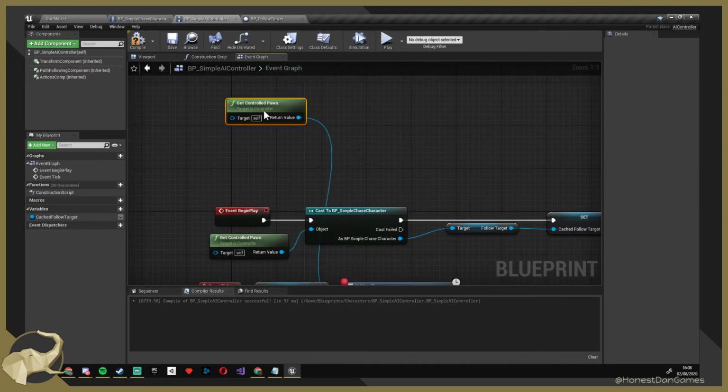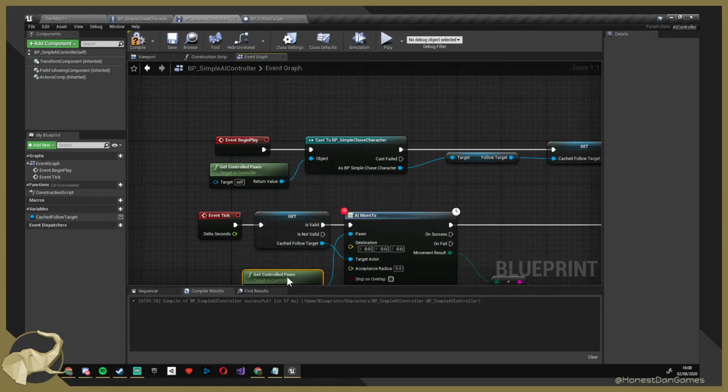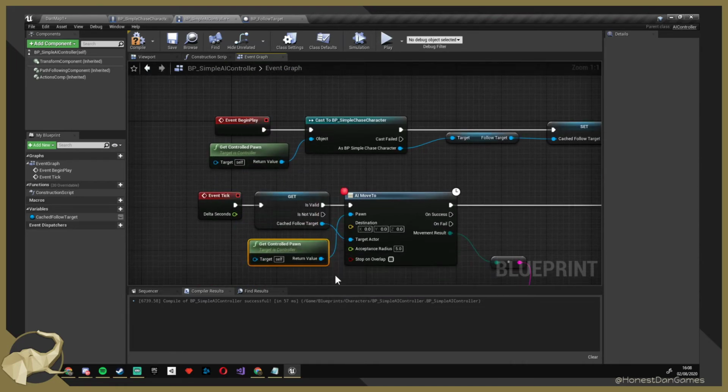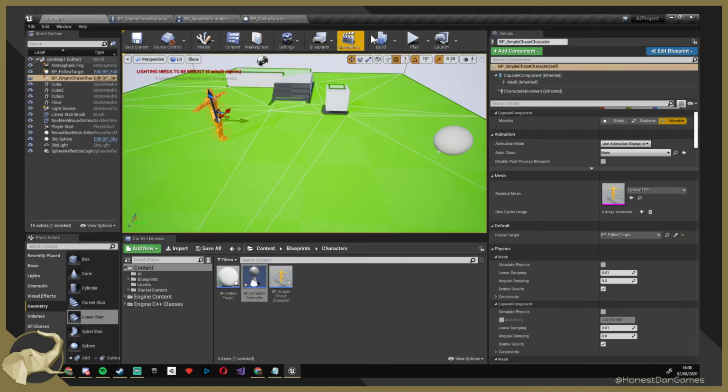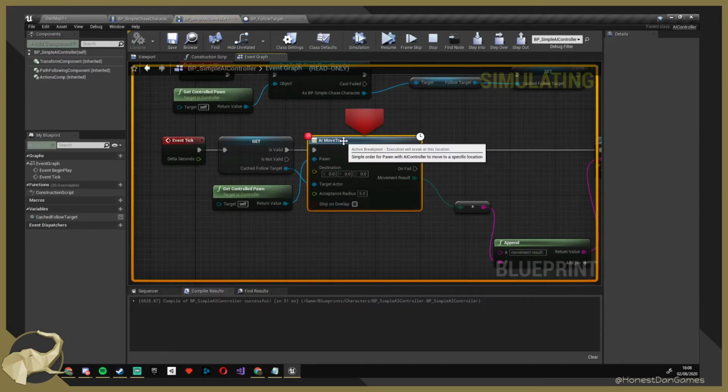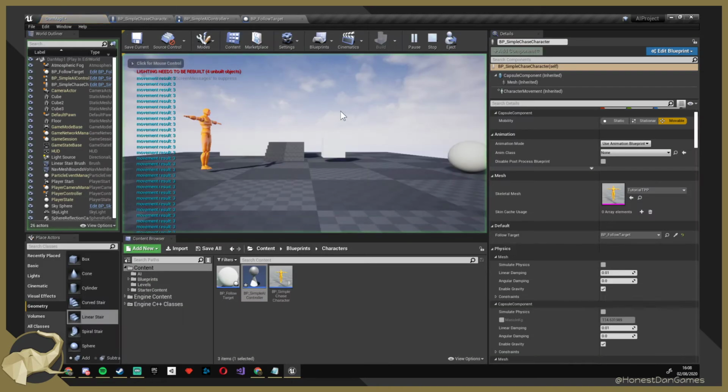Control pawn, probably. Yes, I assigned control pawn to that. Yeah. All right, take 3. Action. Yeah.